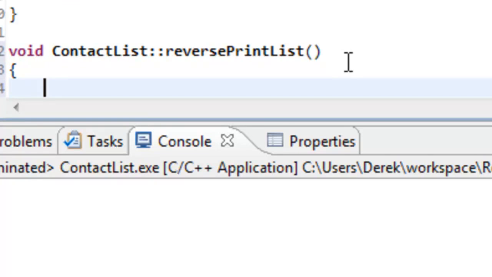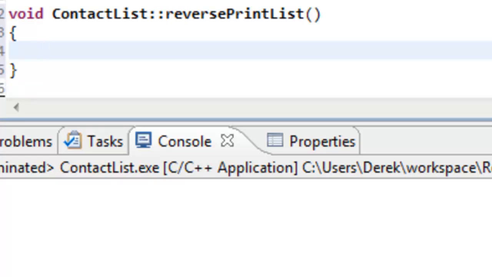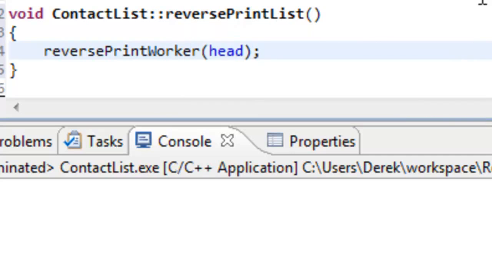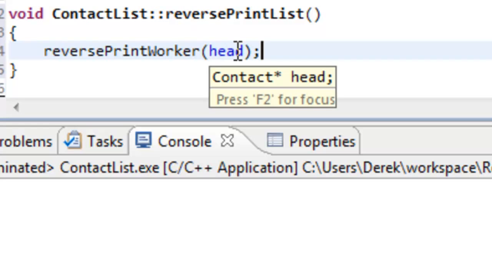In terms of the body, it's going to just be a one-line function call to our reverse print worker. The reason why I called it worker is because it's the one that's going to be doing all the actual work for printing out our contact list in reverse order. So we'll call our reverse print worker function, capital P, reverse print worker, and we're going to pass into it our head pointer. We can do that here because reverse print list is a member function that belongs to our contact list class, so it's able to access this head pointer. A client of our contact list class is not going to have access to that head pointer. So that's the whole idea behind writing this wrapper function.